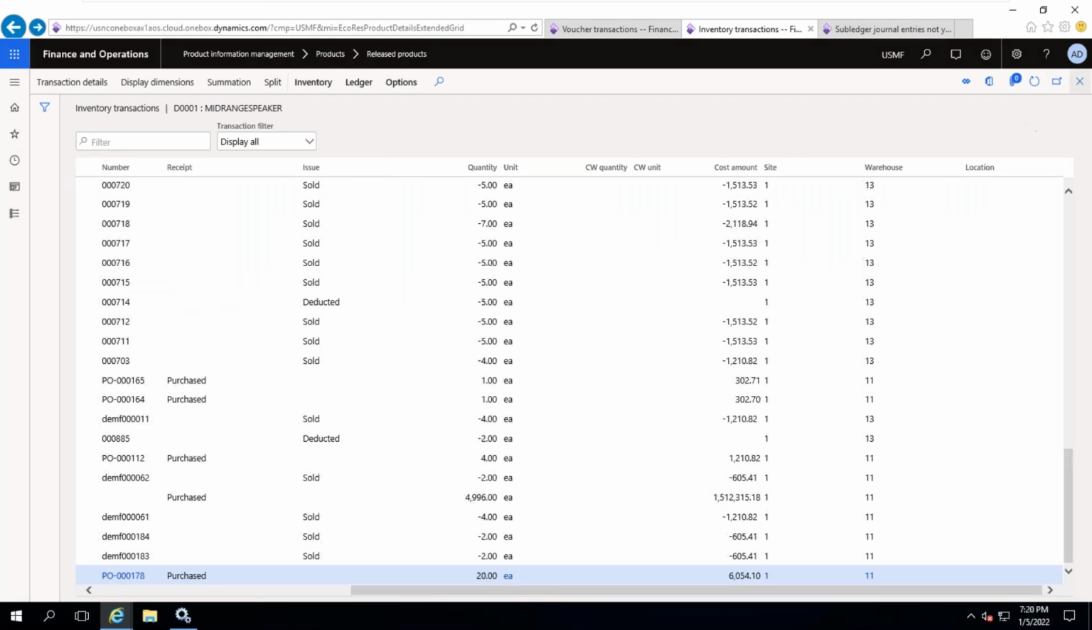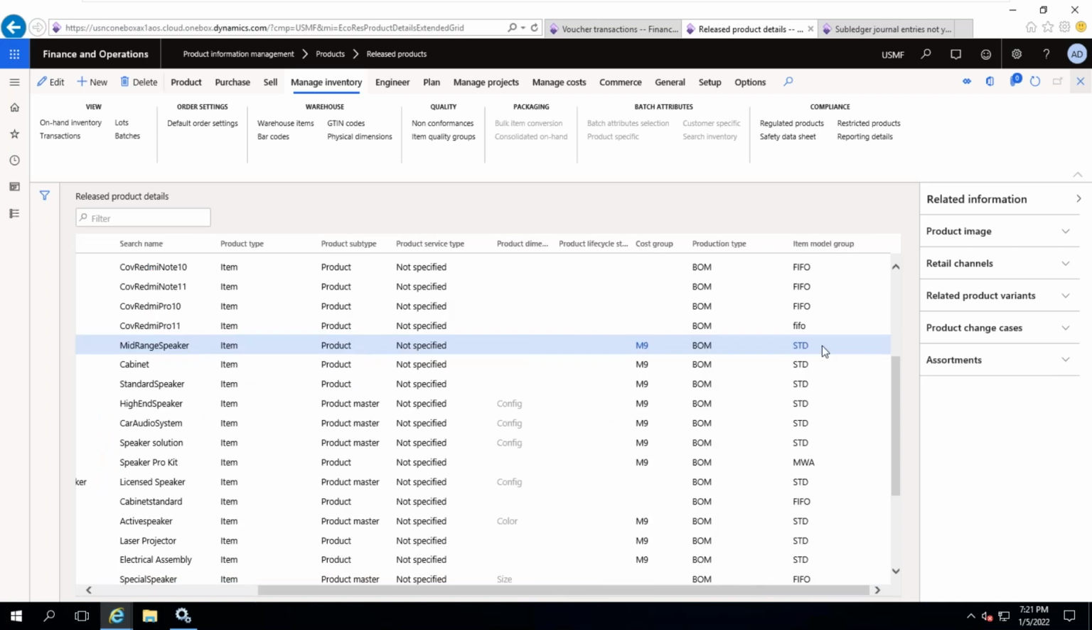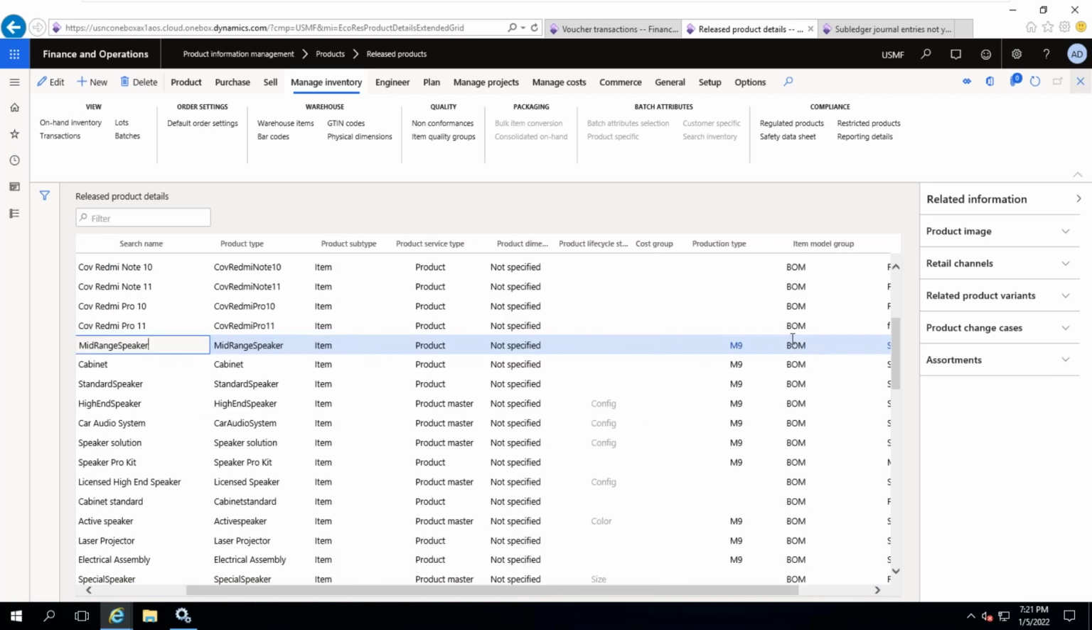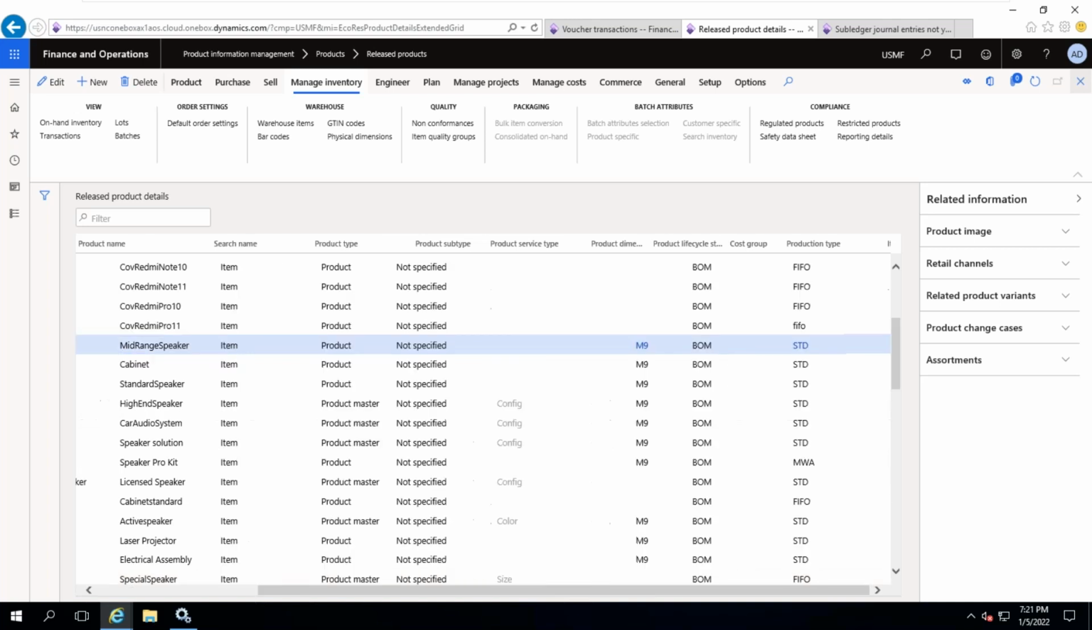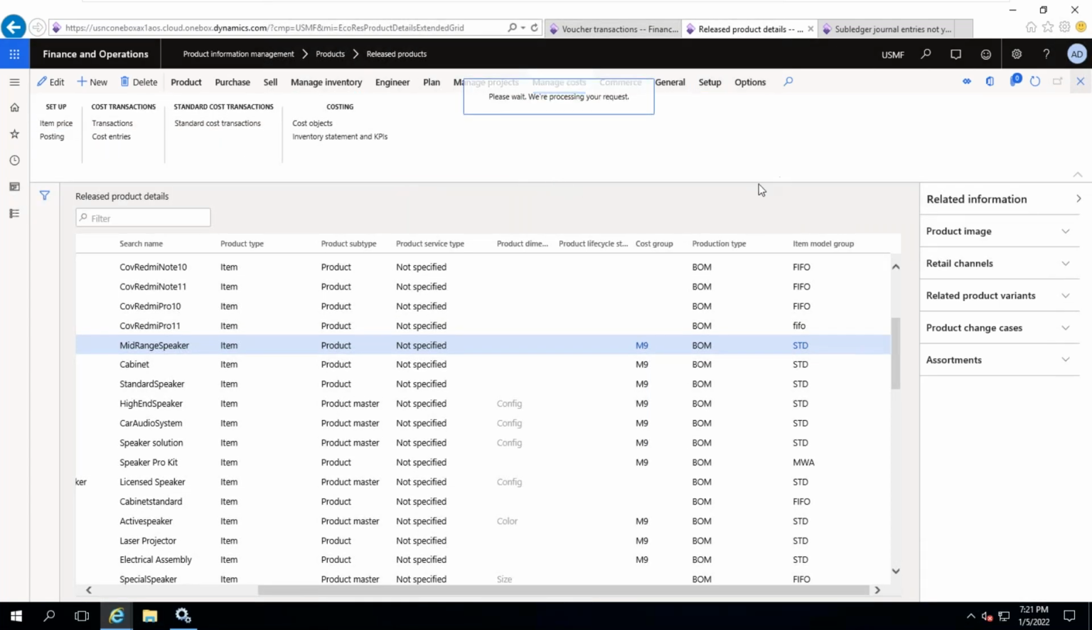You need to understand one more methodology. You will understand later. Look at this one. This item cost model is standard cost. If it is standard cost, it will not calculate the regular price. Whatever is there in the item setup, the manage cost item price, that price only will be calculated.